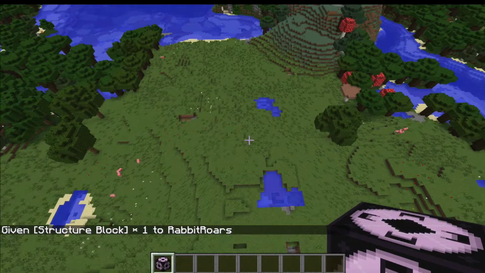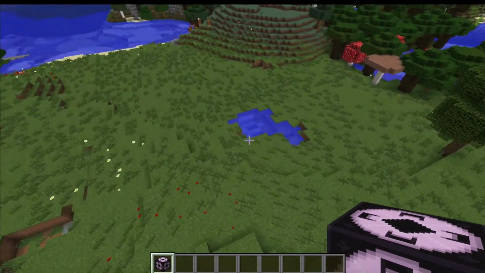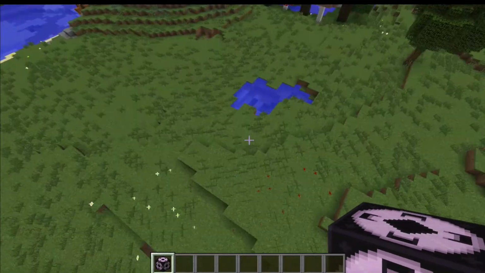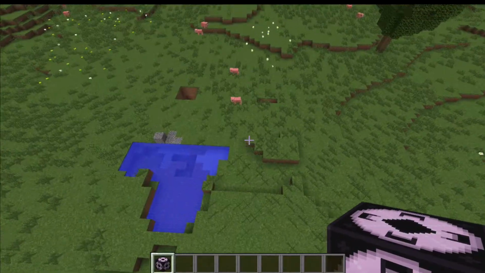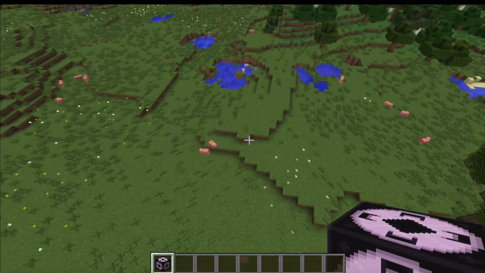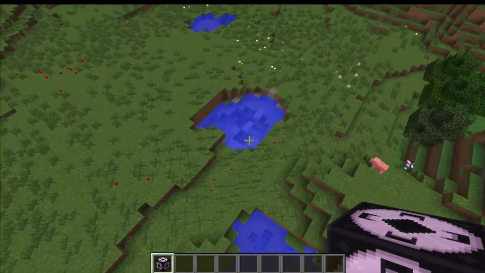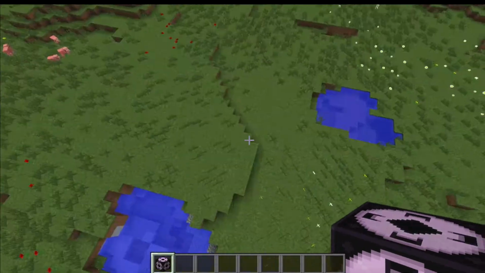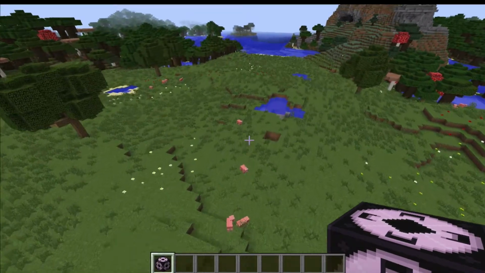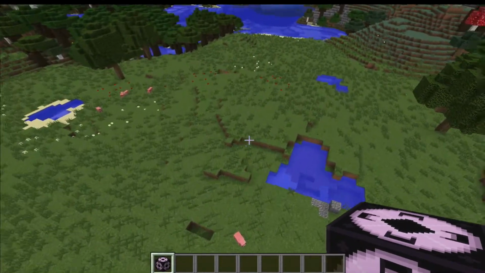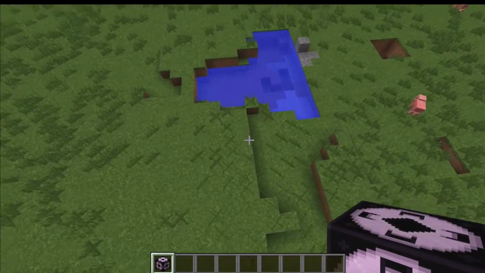And next, you want to copy your naturally generated structures. Now, if I was actually going to be using this in my world, I would probably copy 3 or 4 of these ponds so that there'd be more differentiation as I join them together. But for the purposes of this tutorial, I'm just going to copy one pond, and I pick this one. Let me show you how you would copy it.